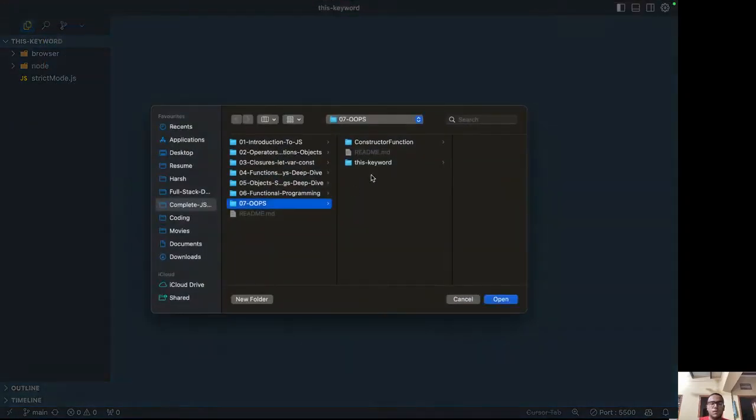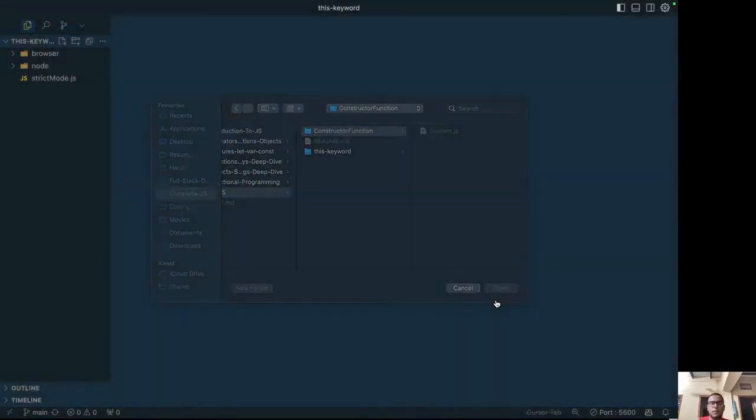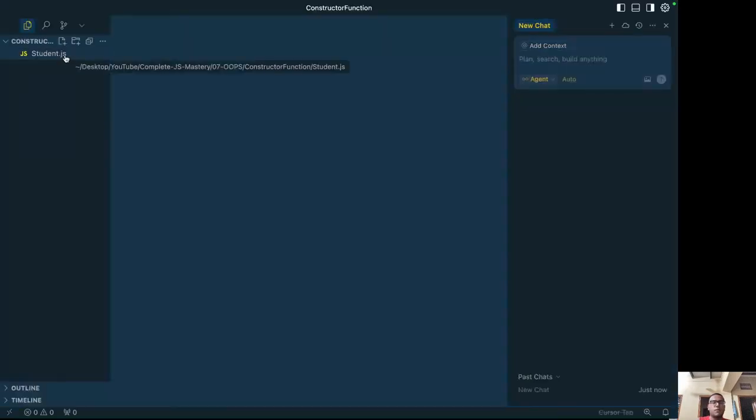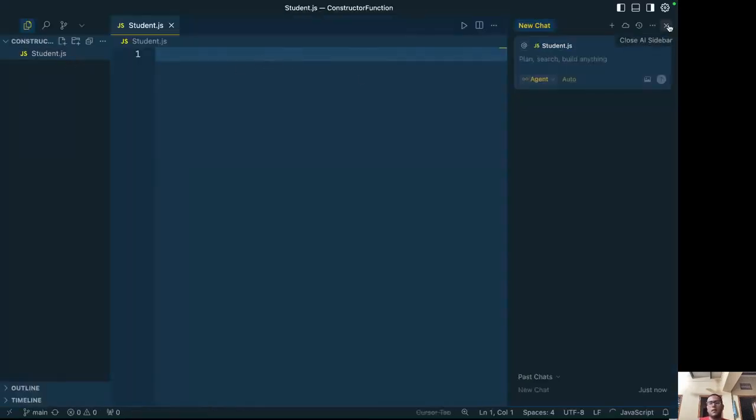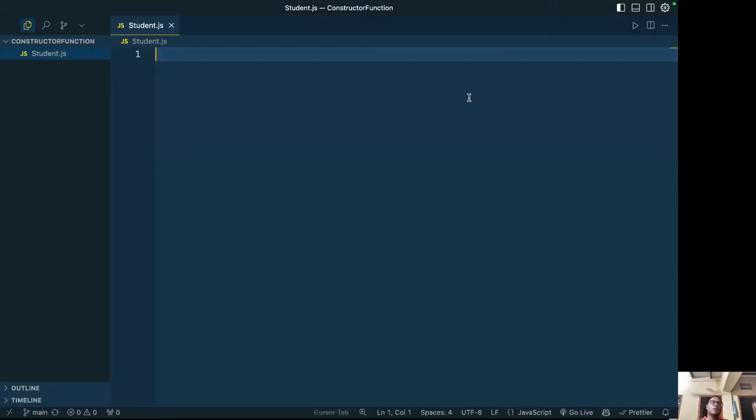Open folder, constructor function. Now we have seen how do we create an object. We can create an object using object literal, object dot create, object dot assign using shallow copy. So these are the four main ways to declare an object. But what if we try to define more than 10, 20, 30 objects? So object literal is going to be cumbersome in that scenario. It is not going to help us.